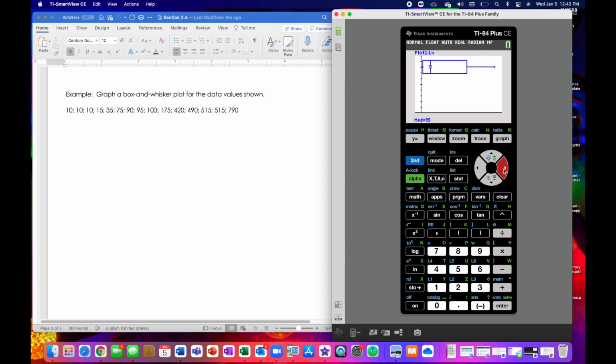Now I can just go ahead and arrow over, toggle. There's my third quartile. That's 490. And then my maximum value is at 790.